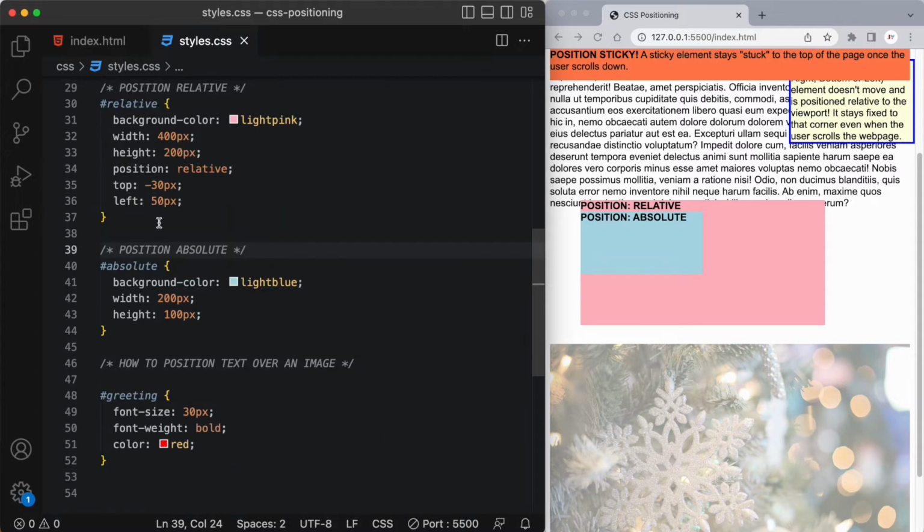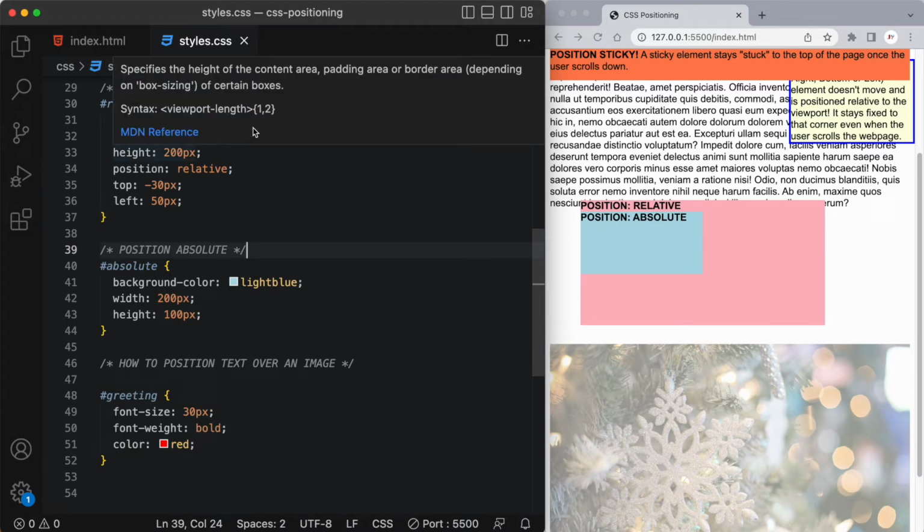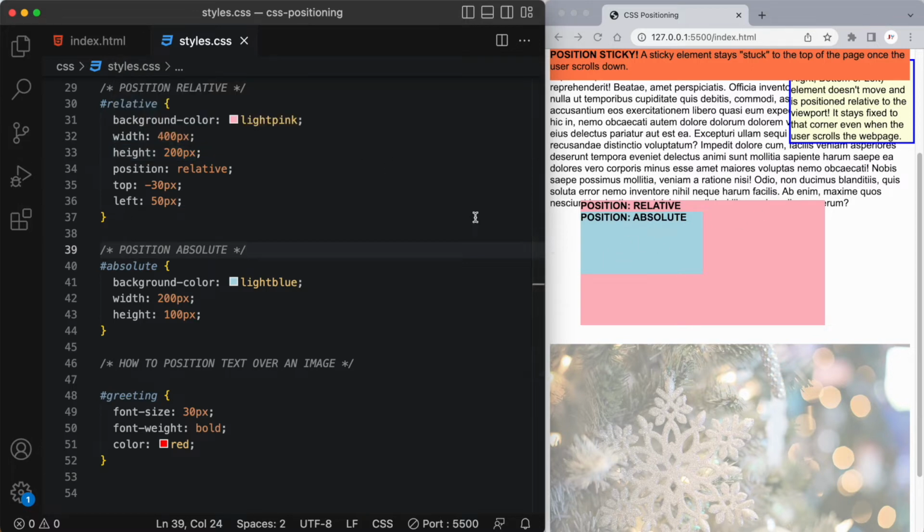Okay, next I'm going to talk about position absolute. When you apply position absolute onto an element, it's positioned relative to the nearest positioned ancestor. So not to itself and not to the viewport. In this case, the blue box is positioned relative to the parent, which is the pink box.